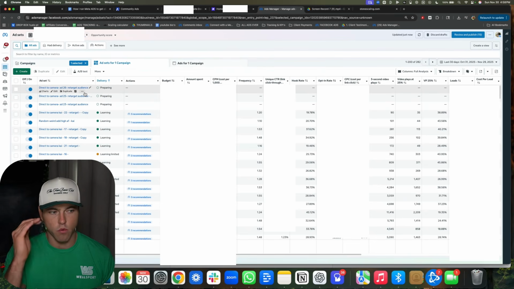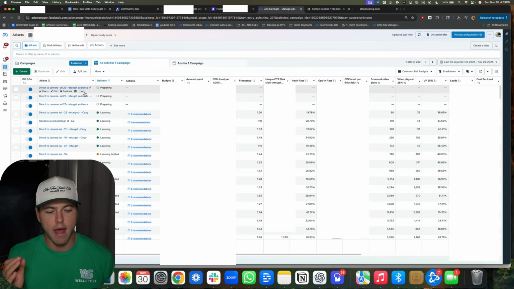And we will literally just run one ad per ad set, start at $30 a day, and then scale it as high as we can. That being said, with the Andromeda update, we've switched over to CBO campaigns.